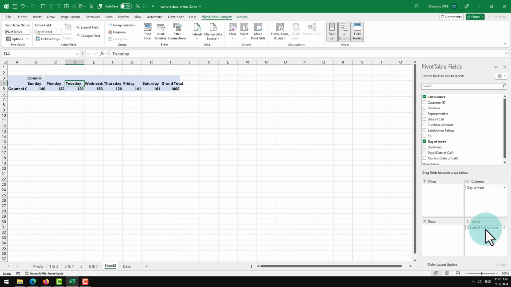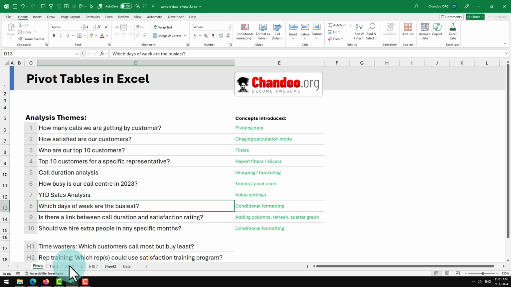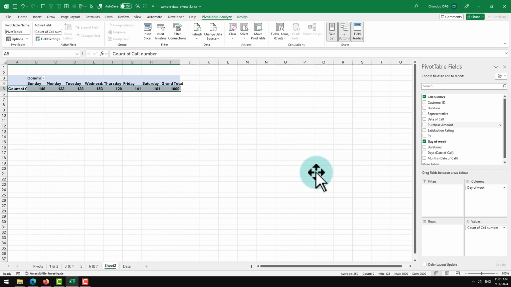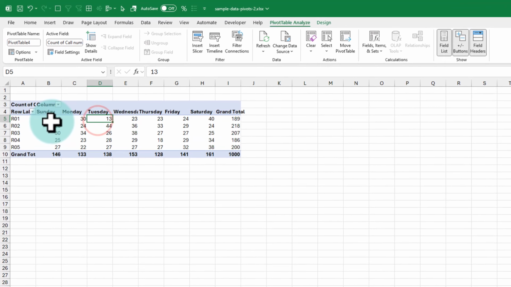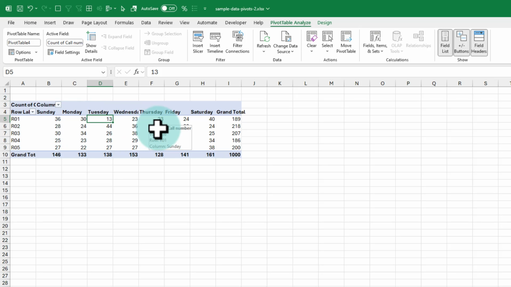Now for each day, I want to see how many calls we are getting. To do that, we are going to take the call number and add that here. And then again, you'll get those values there. Let's also add a representative there so that we can see how many calls each rep is getting on each day of the week. Now, when you have got lots of numbers like this, it's very hard to get the answer, which is which days of the week are busiest for us. So there are a couple of techniques that I normally use to get this.